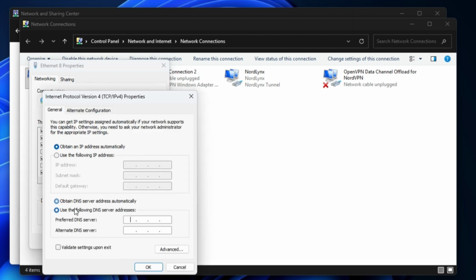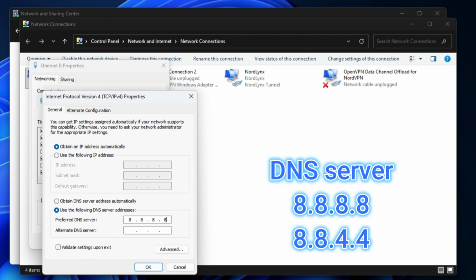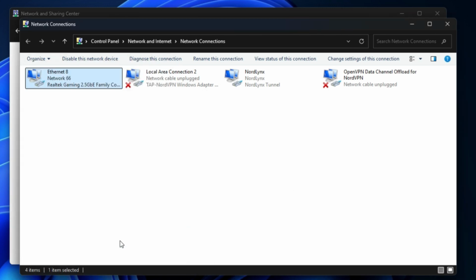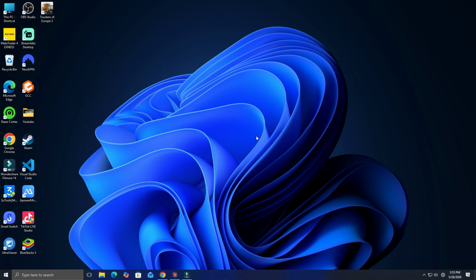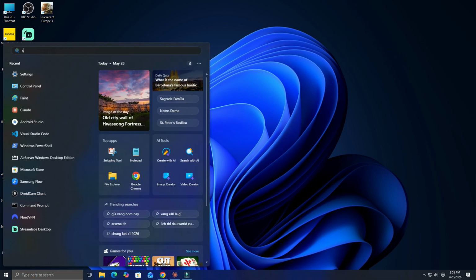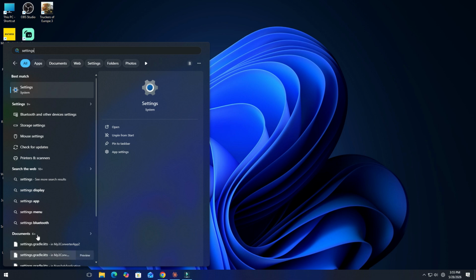Click on this, use the following DNS server addresses, and then type number 8 four times at the top, and then 8.8.4.4. Click on OK, and after this step, you have to restart your PC or laptop. After it restarts, you should have your internet access, and this should fix your problem. If that still didn't fix the problem, then let's move on to the third method.